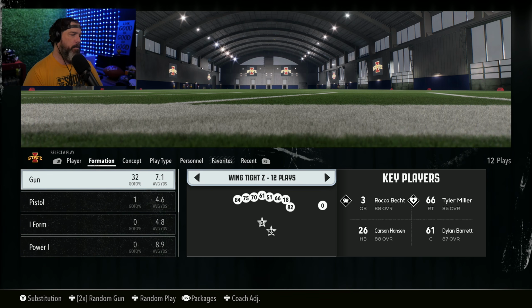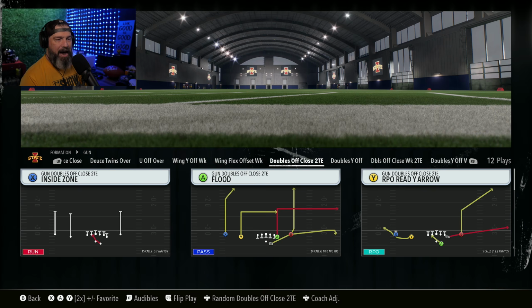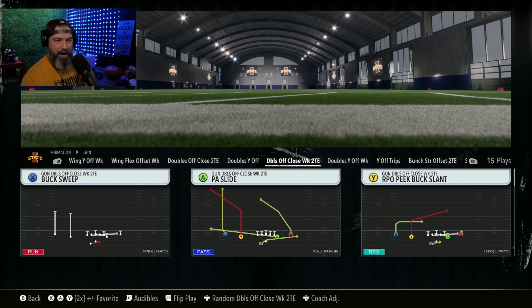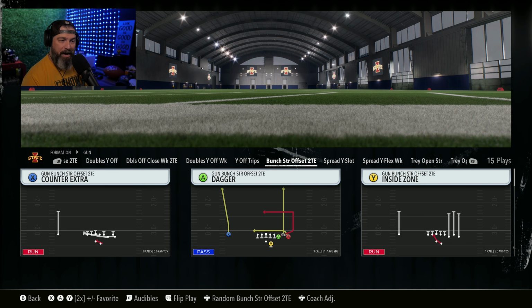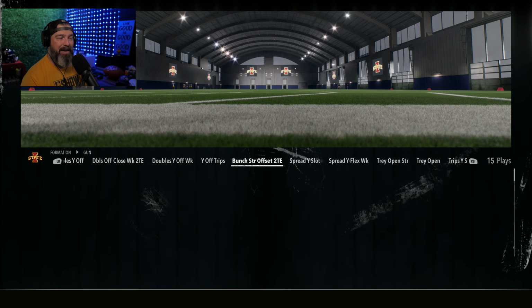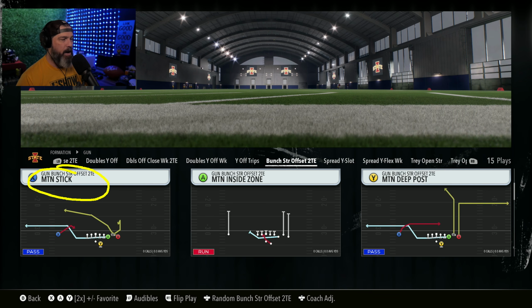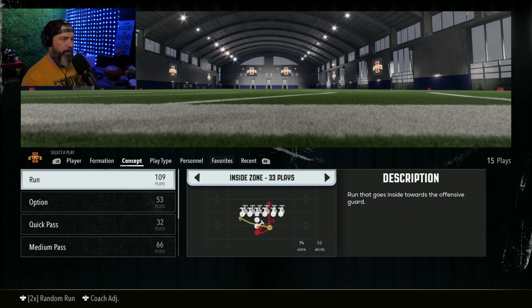So, again, where we're going to start is I isolate the formations you really like. I love the close two tight end, the close weak two tight end, the bunch strong offset two tight end. A lot of this is Iowa State specific, but I really like to highlight the tight ends on this. You see these dagger plays, these counter extra plays like down here. I'm a big fan of misdirection. But again, when you look at a lot of these runs, one of the things you'll notice is, let's go into concept real quick.